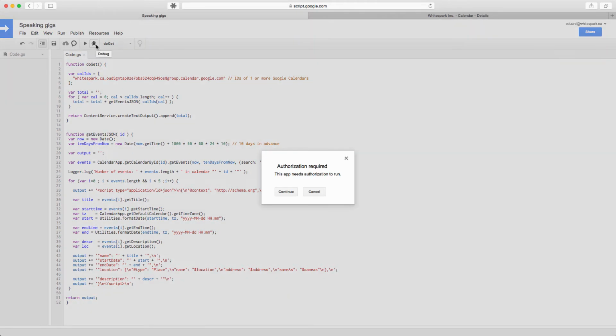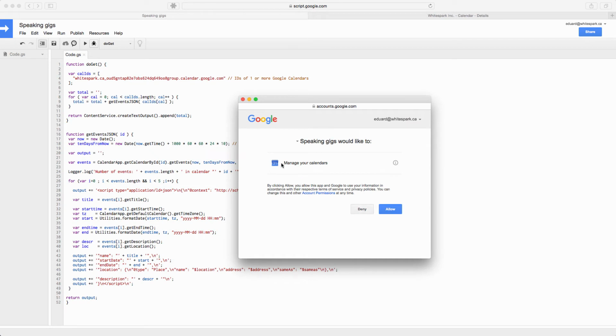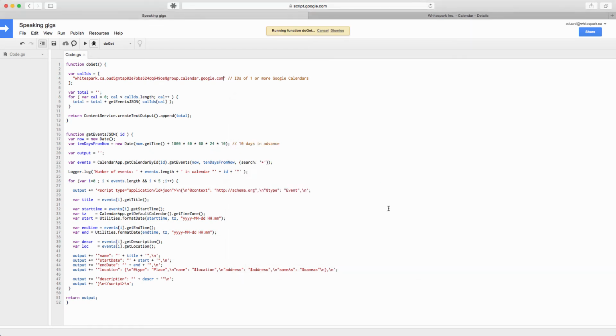Click the doGet function, press the play button. Google asks your authorization. Click on continue. The Google script would like to manage your calendars, which we allow, so we click on allow. Then under publish, click on deploy as a web app.